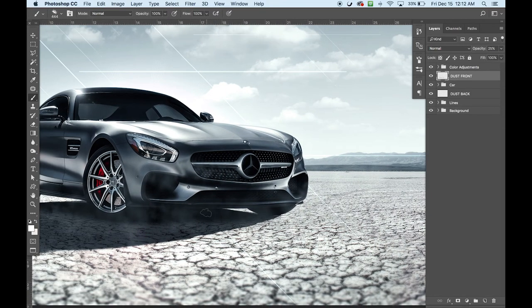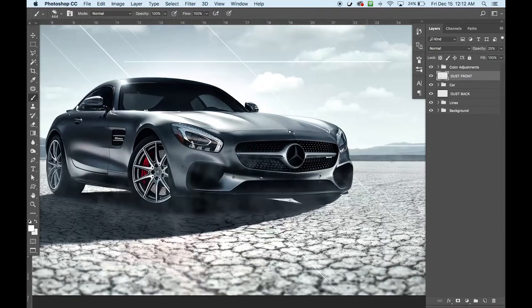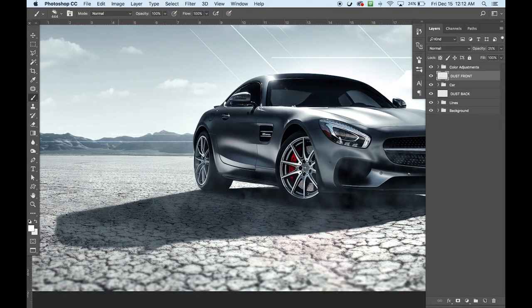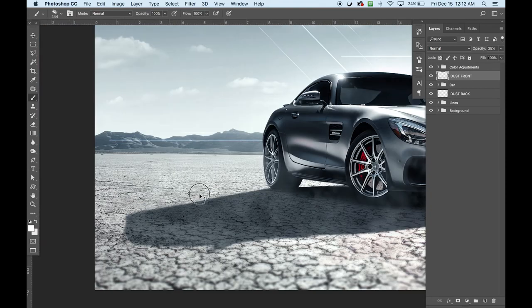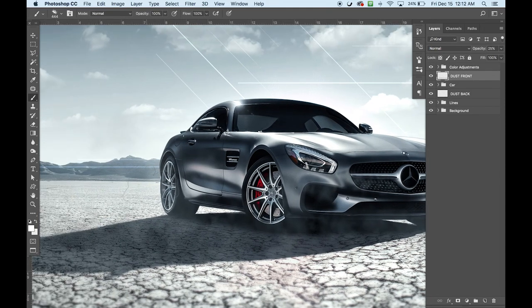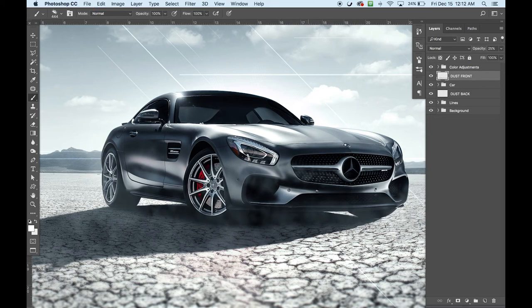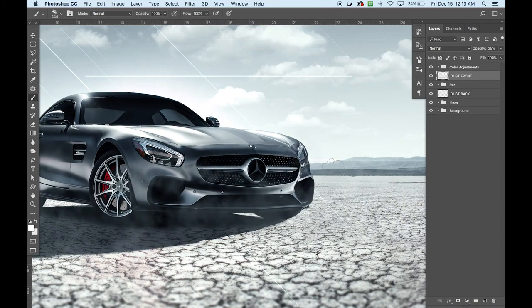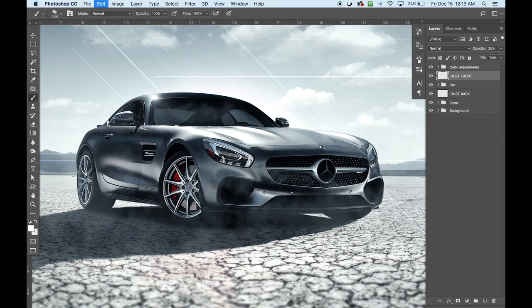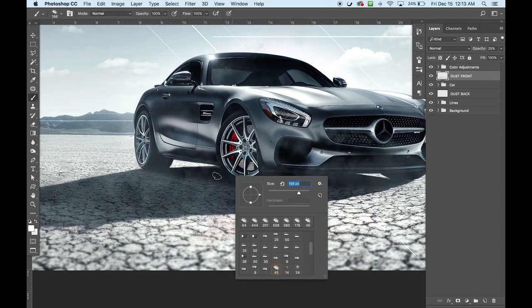You want to experiment with this, obviously, because it's very random, so you can always revert back if you don't like something. Just make sure you disperse the dust across the picture so it's not just in one spot, unless that's what you're going for. Here, try maybe reducing the size a little bit. Now, that doesn't really look that good.